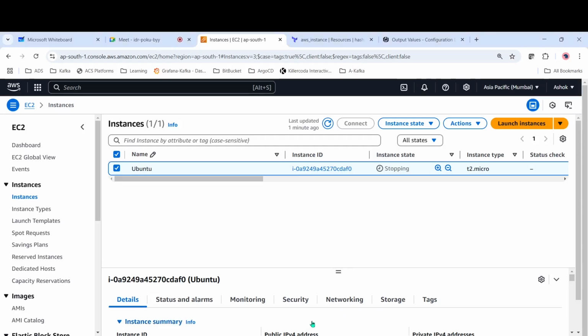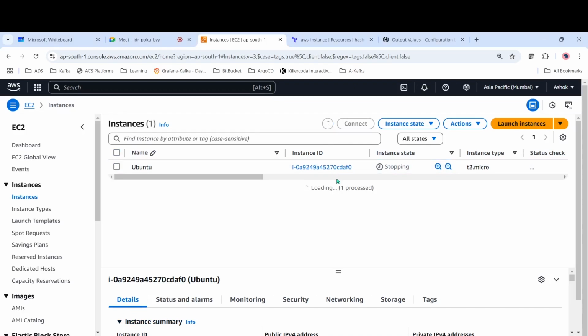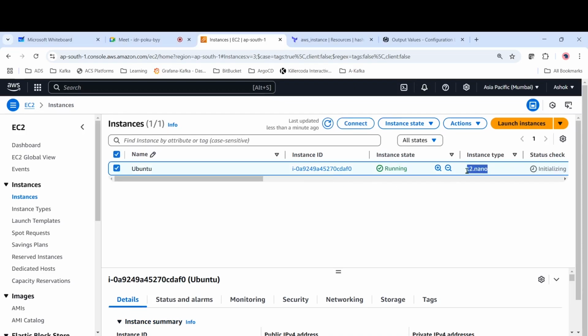Now let's come here. So it was T2 micro, right? Let's refresh this one. If you see, T2 nano, it has changed from micro to nano. So this is how we work with these variables and things.